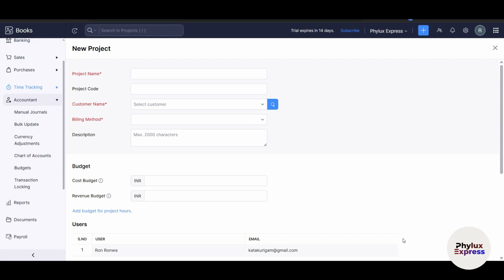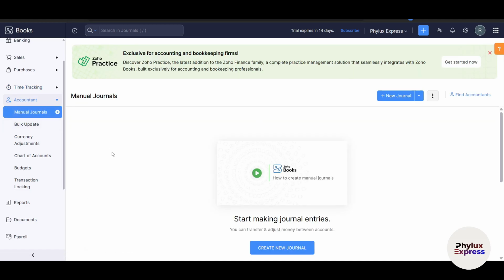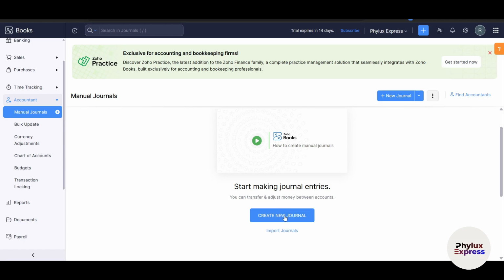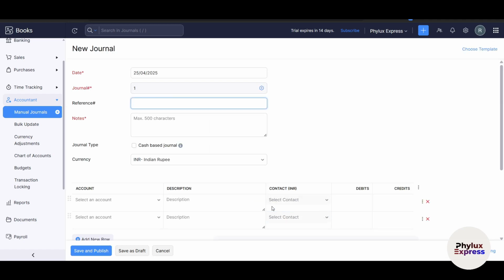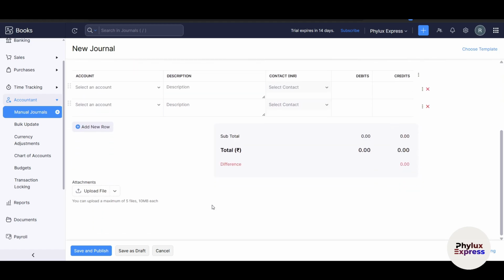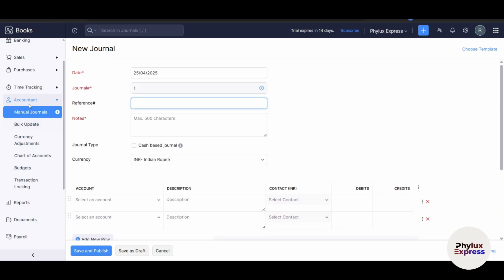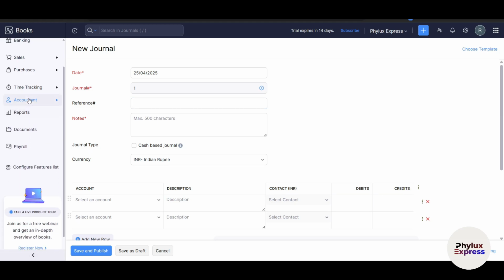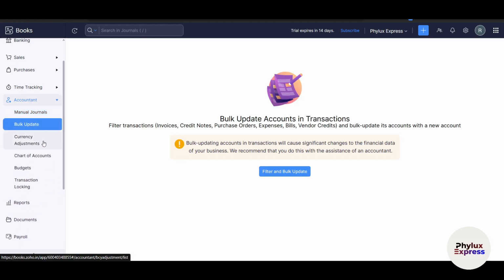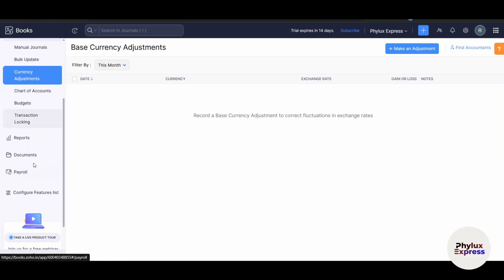The accountant feature is to access advanced accounting features for detailed financial management here. So you can just go and click on create manual journal, right? Which is basically whether you're using double bookkeeping or single bookkeeping depending upon your accounting, and your accountant knows much better. So you can just give access to the accounting features to your accountant, right? And here you can just go and click on bulk update, currency adjustment, and there's a lot more.